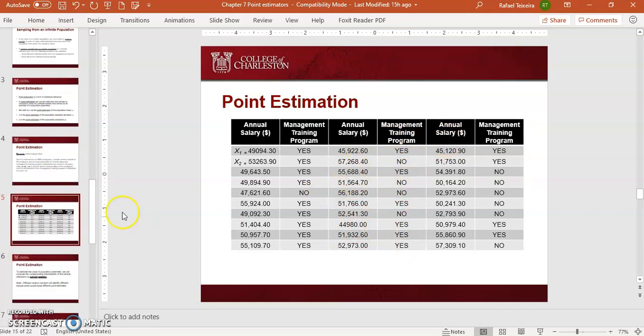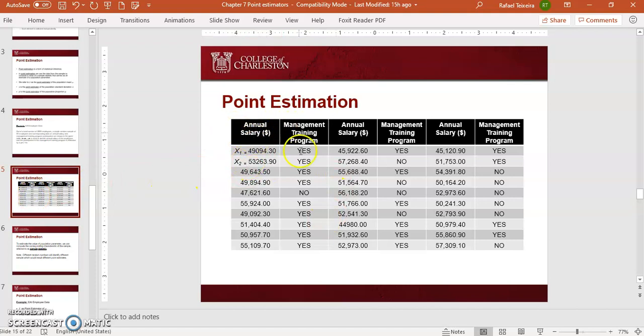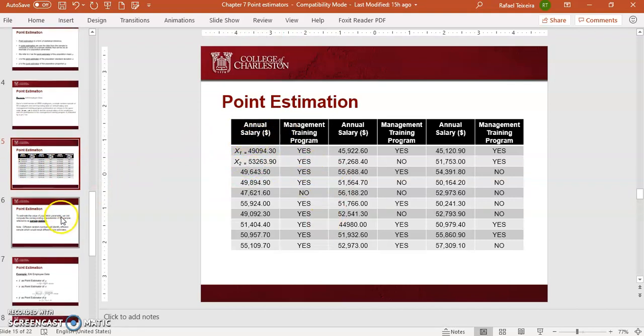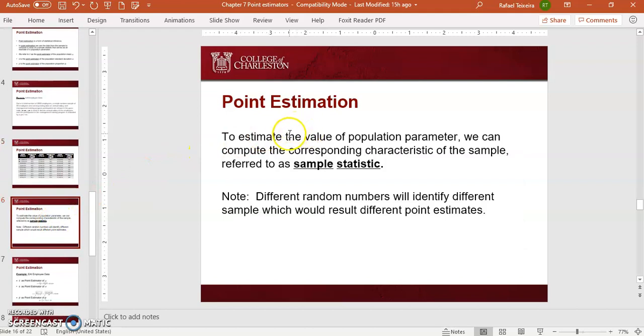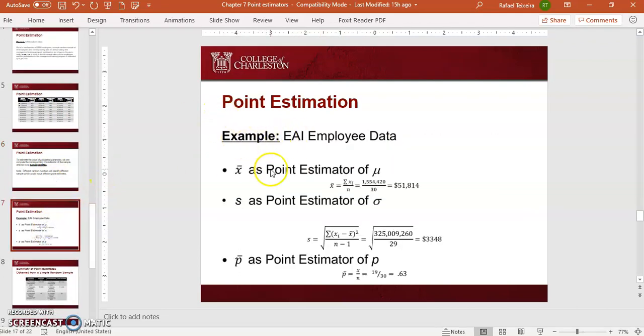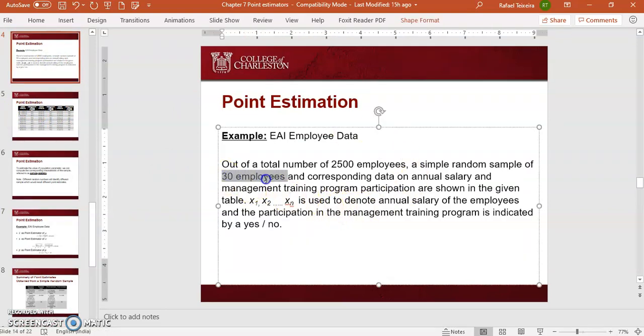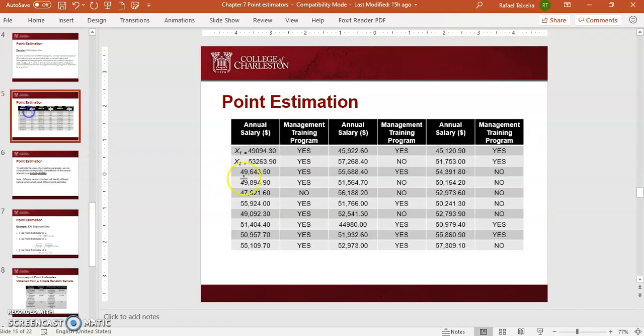And then we use this data to estimate the population, the annual salary and proportion of employees participating in training programs for this company. To estimate the value of a population parameter, how the population is, we can compute the corresponding characteristic of the sample, referred to as a sample statistic. Okay, let's take a look here. So we have, as an example, the sample mean for this data. Just to remind you, we selected 30 employees out of 2,500. We selected 30. And here's the data.